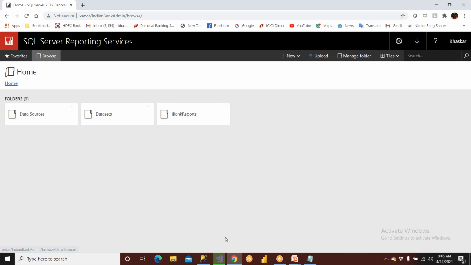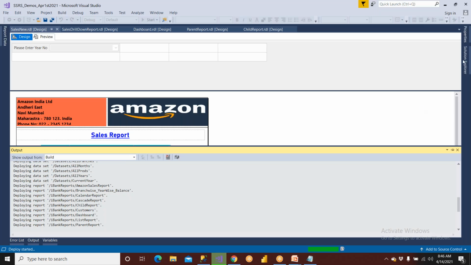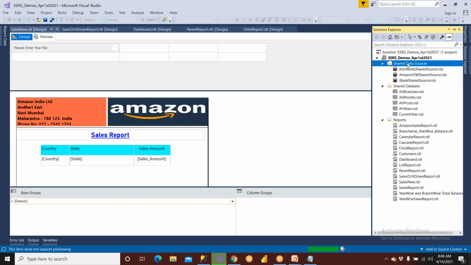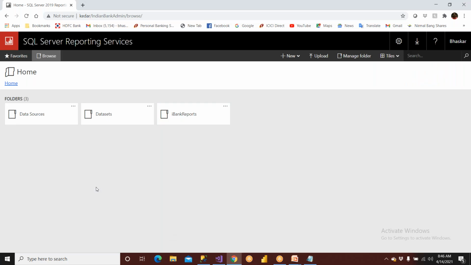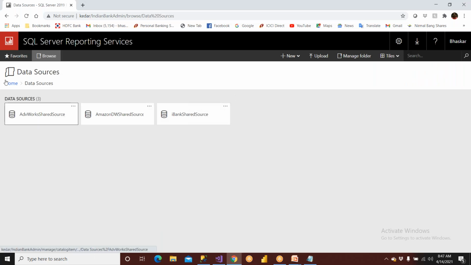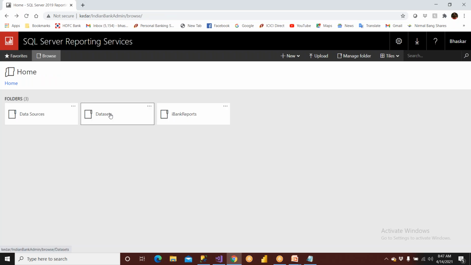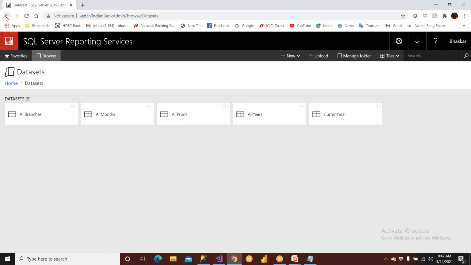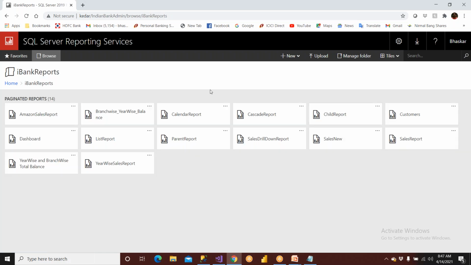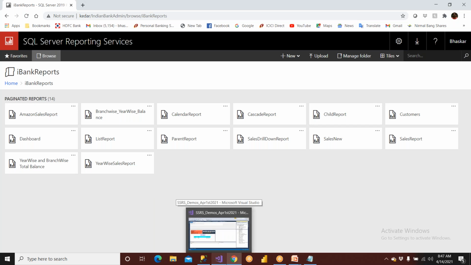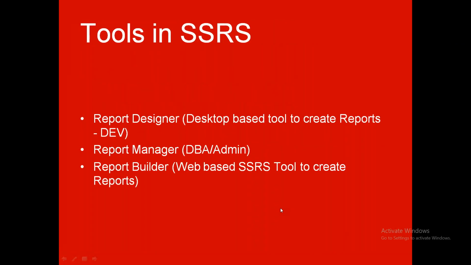So the data sources, whatever we have, the shared data sources and shared data sets, all these things are going to be placed in this folder. The data sources folder, and we have the data sets folder, and all the reports are going to come to this. Clear? So these are the reports. Now I am planning to give security to these reports. Clear? So that is what I'm planning to do now.